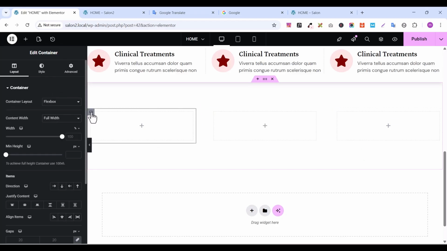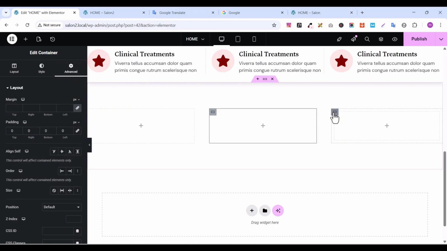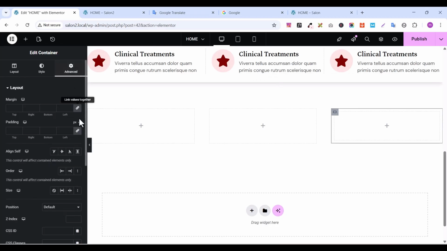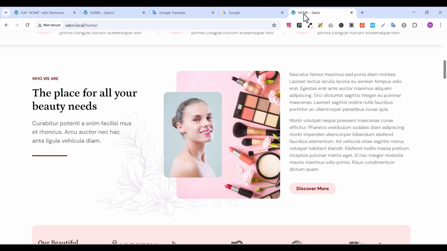So I'll select this first container, go to advanced, uncheck the padding, select this one too, go to advanced and uncheck the padding, go to this one, select this one too, go to advanced and uncheck the padding. So we have these 3 columns here, and we can start adding our elements. So let's check our reference site. We need to start with this first column by adding this text element.